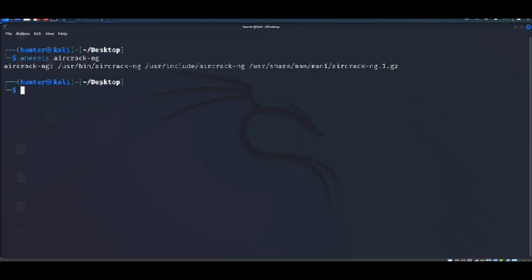I will get to know where this file is present, and where its manual pages are, which I explained previously with the man command. Here it will also show in which directory the manual pages are present and in which directory the binary executable aircrack-ng is present. It is a very useful command to know.